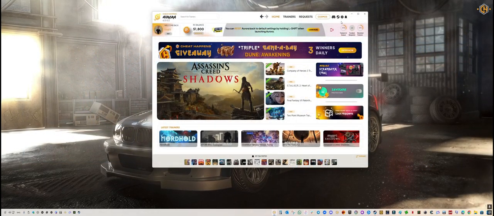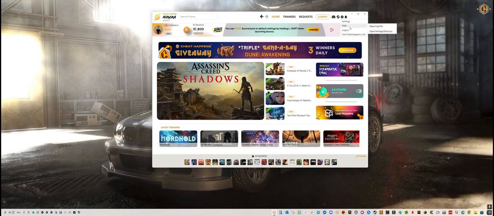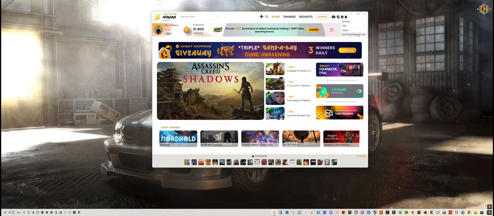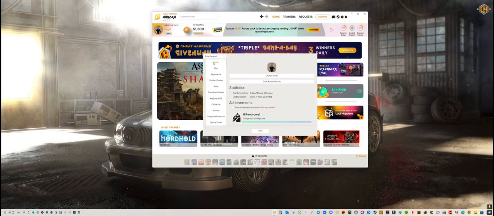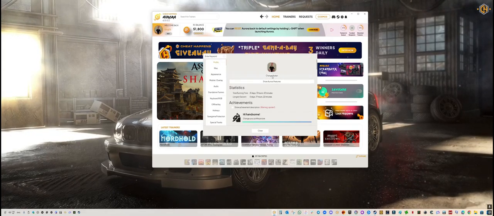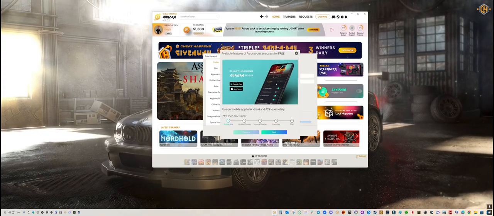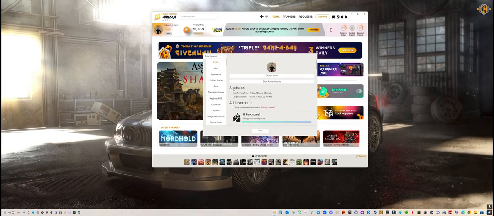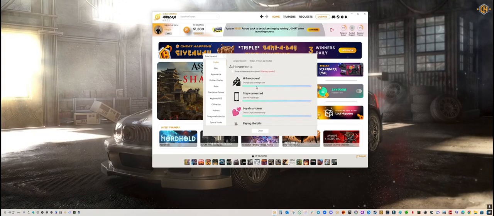Next, let's take a look over the settings. Click on the settings icon. We have help, logout, and visit our website. Let's click on settings. On the profile tab, we can change our avatar over here and show Aurora's new and cool features. You can see our statistics, total running time, etc., and the achievements.